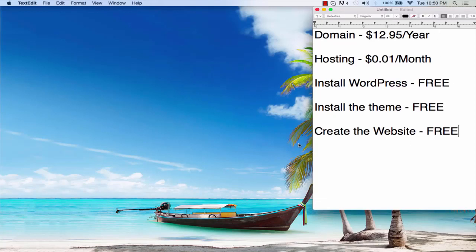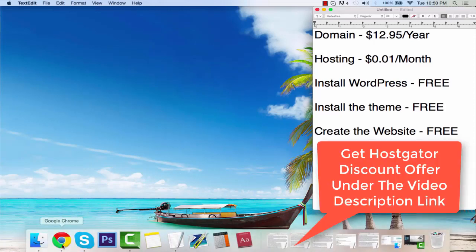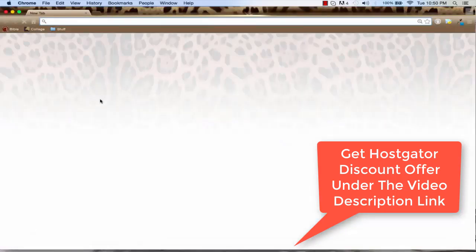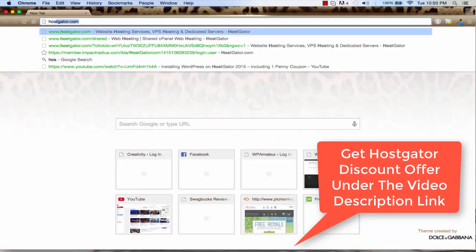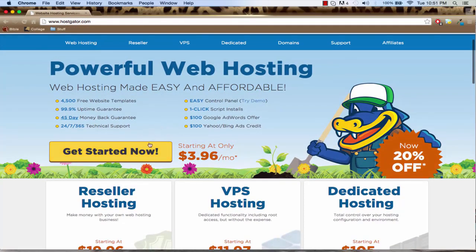Now that we've gone over what we need in order to get our website up and running, we're going to head over to Hostgator to get our domain and hosting. You can visit Hostgator by clicking on the link in the description below, or you can type it in manually. Once you're there, you're going to click on the very first thing that you see, Get Started Now.